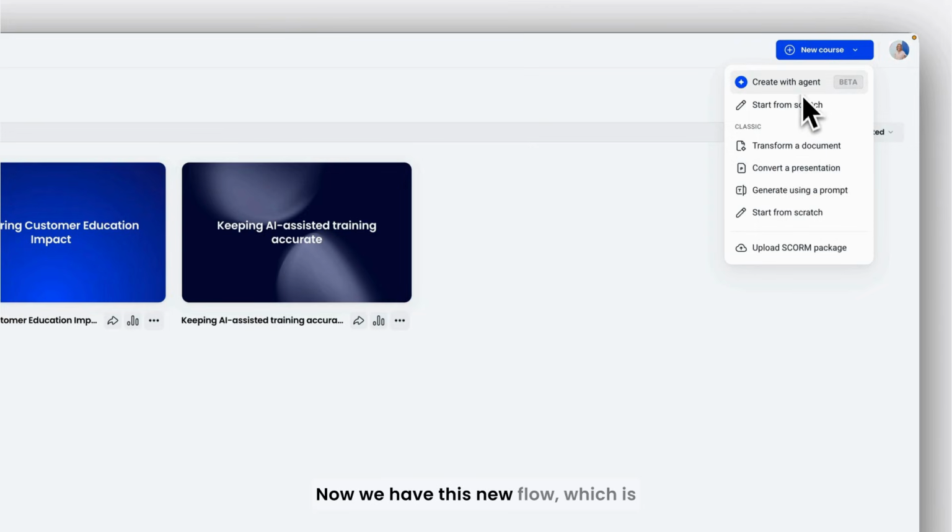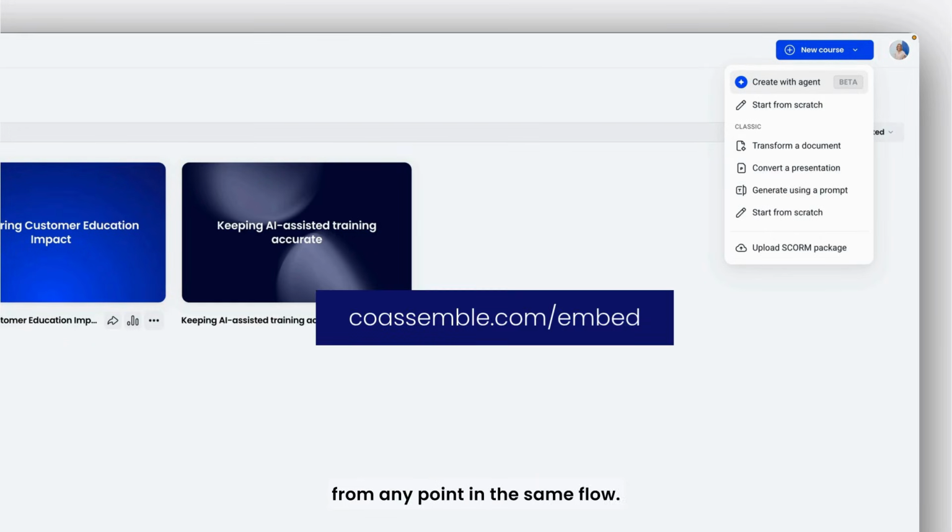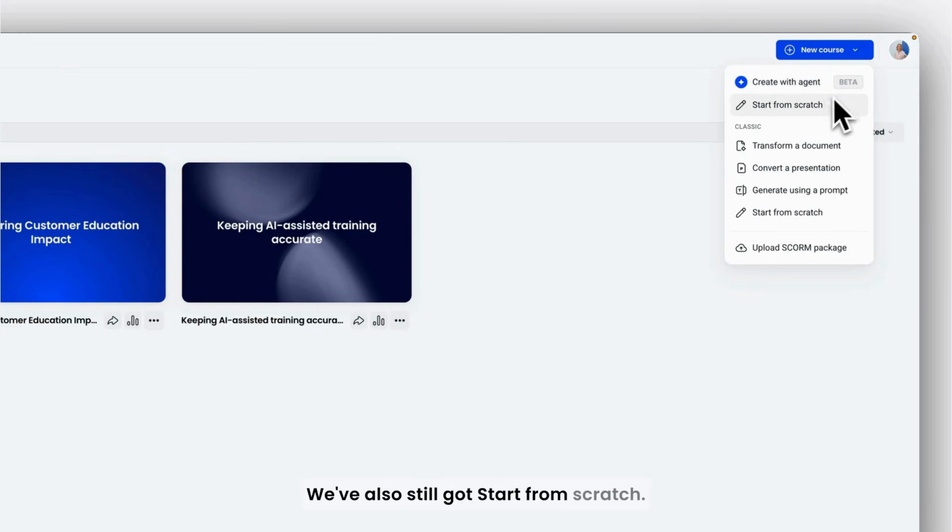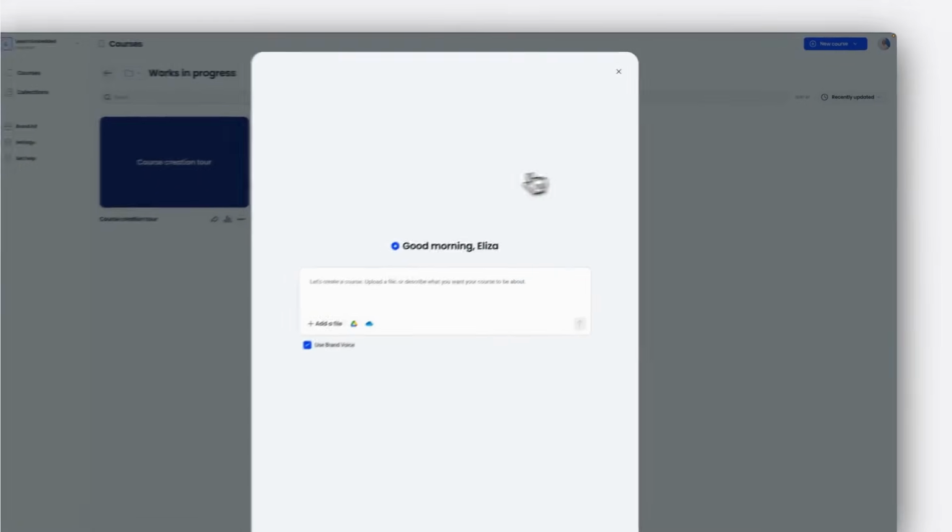Now we have this new flow, which is great with Agent, and you can start from any point in the same flow. We've also still got start from scratch. This start from scratch is using our new builder, which is the canvas creation, versus our old start from scratch here. We also now have the ability to host SCORM packages, so the upload SCORM package button is there as well. I'm going to jump in and create with Agent and walk you through an example of that flow.